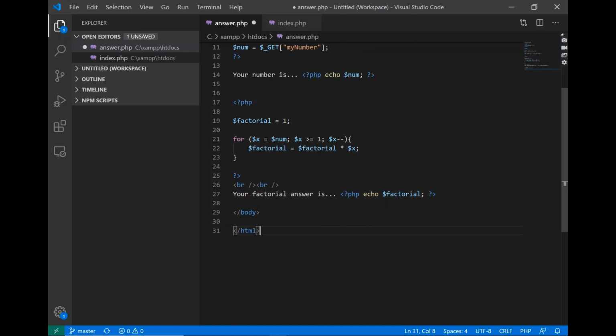And then after we have our factorial number, it's going to tell us our factorial answer right here, whatever 7 factorial is. Let's go ahead and refresh this page. There you go. Your number is 7 and your factorial answer is 5040.